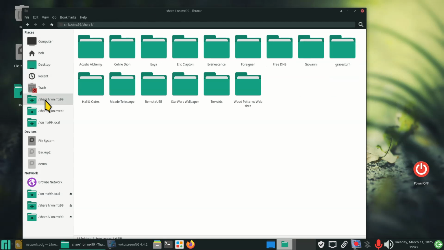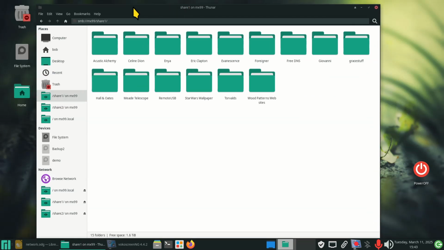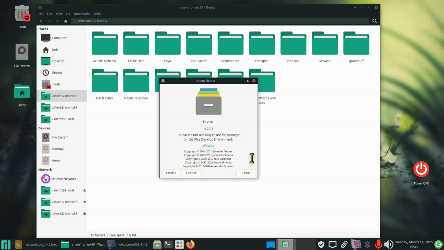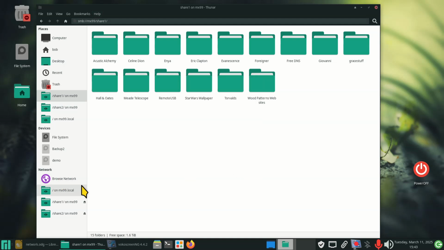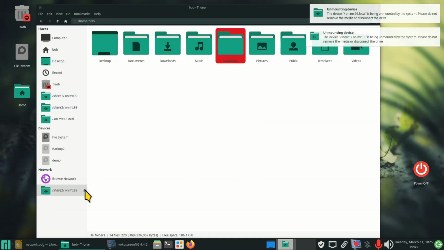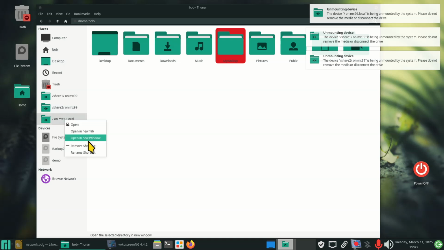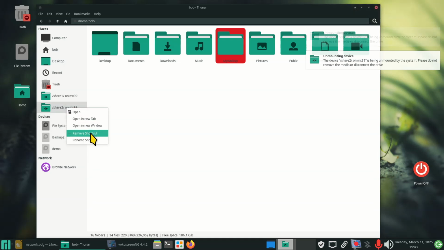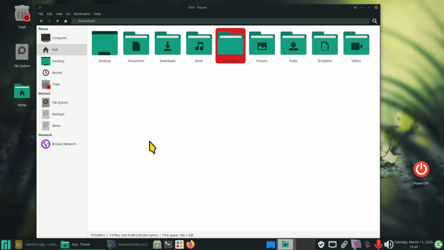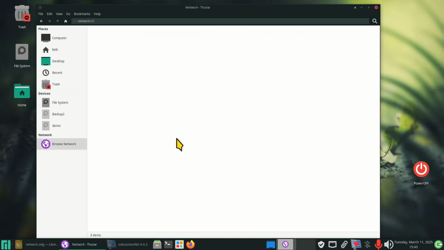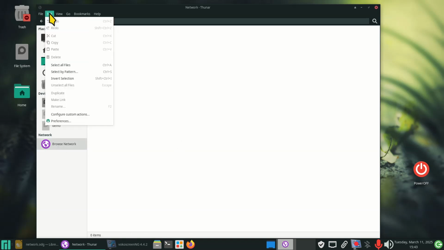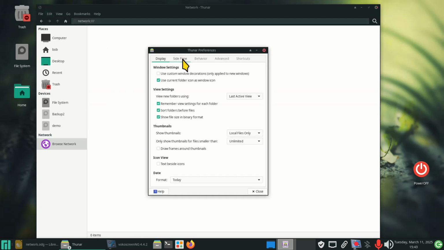So let's go and figure out how we do this on Thunar. A lot of people will just think, I'm just going to click browse. Well, let me show you what happens when you do that. I'm going to remove everything. Okay? Nothing happens.